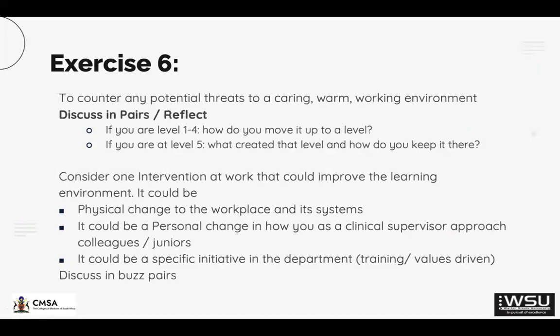So for this last exercise, we're going to reflect back on exercise number 5, where we identified whether our environment is somewhere on the scale from 1 to 5. Doesn't matter if you are on a level 5, yay. But if you are anywhere from level 1 to 4, you want to think, how do I move this up a level? I've identified the factors. That means I'm still sitting only at this level. And if you are at level 5, you want to think about why we are at level 5 and how we are going to keep it there.